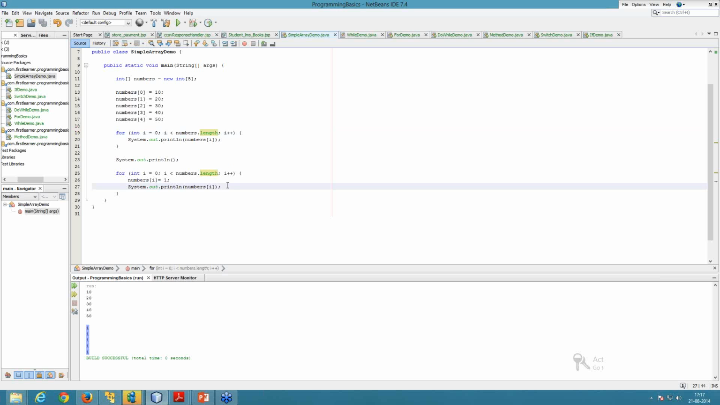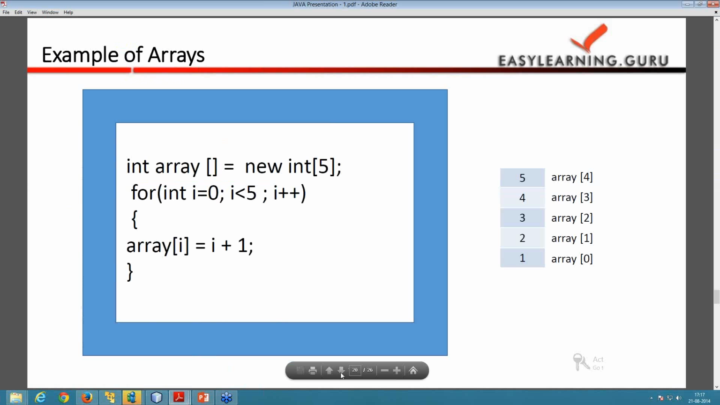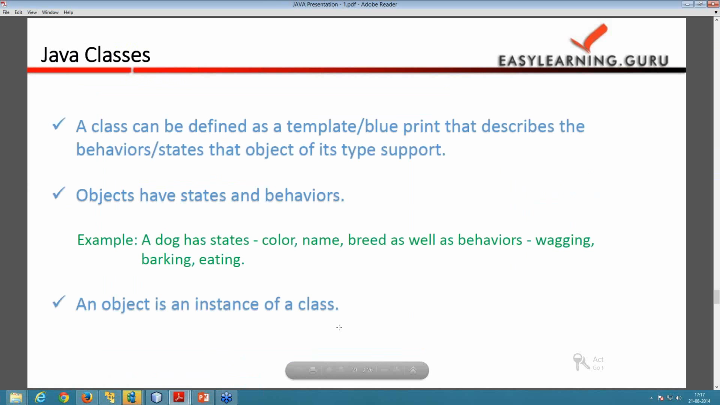Okay, so this is the basic example of an array, and now let's jump to Java classes. This is the basic thing. Every program you are writing, you will write it in a class. When you are using Java, you have to write every program within a class. It is the basic way of encapsulating. Now, a class can be defined as a template. It works as a template, describing the different types of behaviors or states that its objects will support.